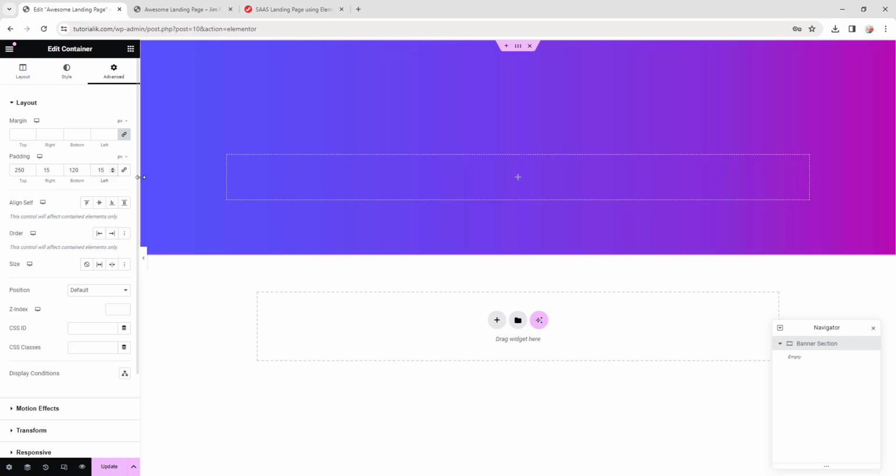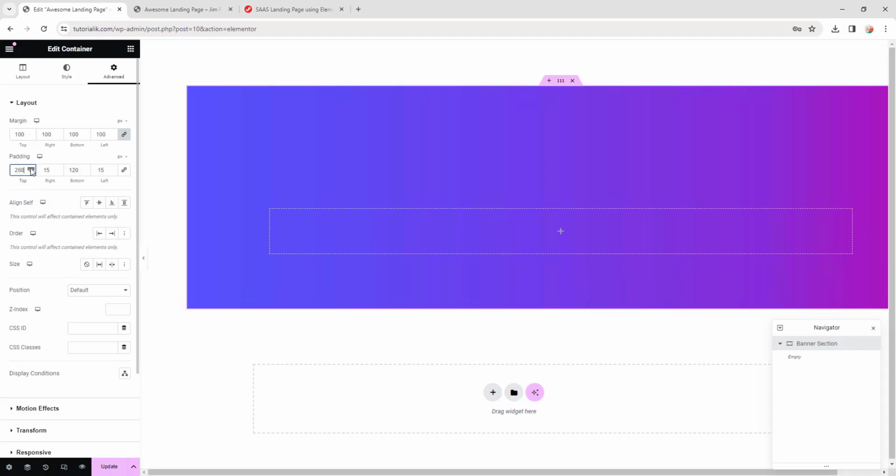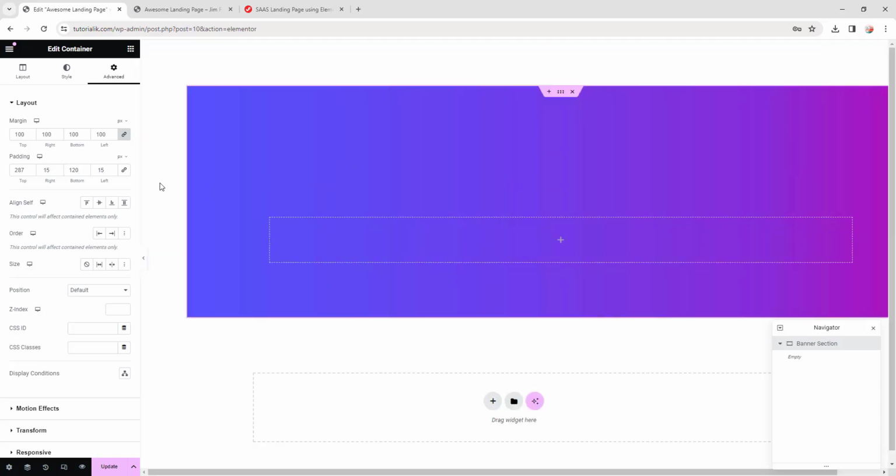So this padding actually adds space inside this container, not outside. For example, if we had added a margin, like 100 pixel, you can see it adds 100 pixel space outside or around this container, not inside. But here in the padding, you get space inside of this container. Alright, now let's undo our action by Ctrl Z.